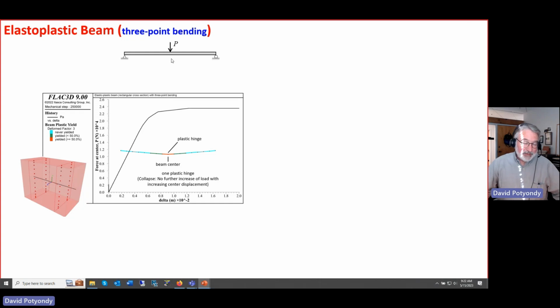And what will happen then in a beam, if it's made out of a structural steel, for example, is you will get what's called a plastic hinge, where you get a localized region where you reach the plastic moment capacity, and then it just keeps on forming a discontinuity in the rotation there. And this is what this looks like. This is an elastoplastic beam that we modeled of this situation.